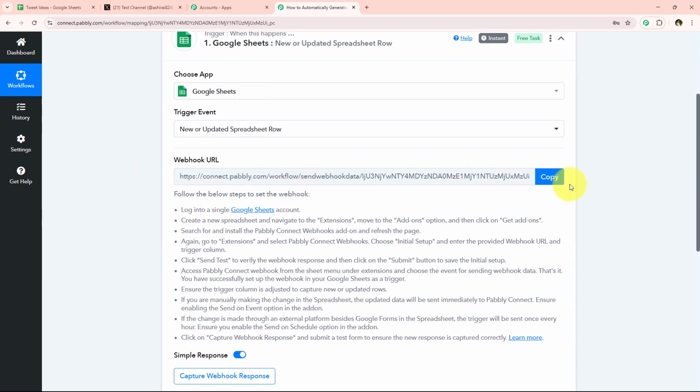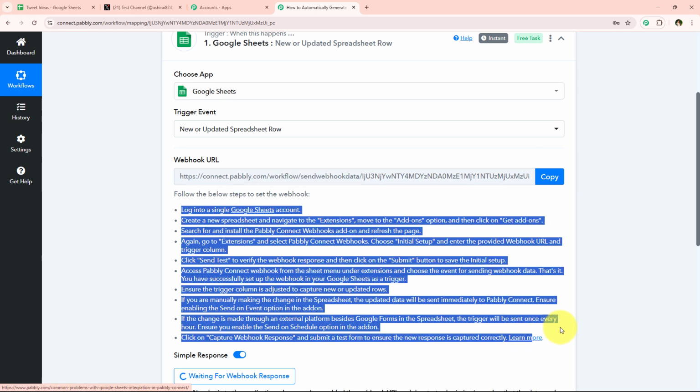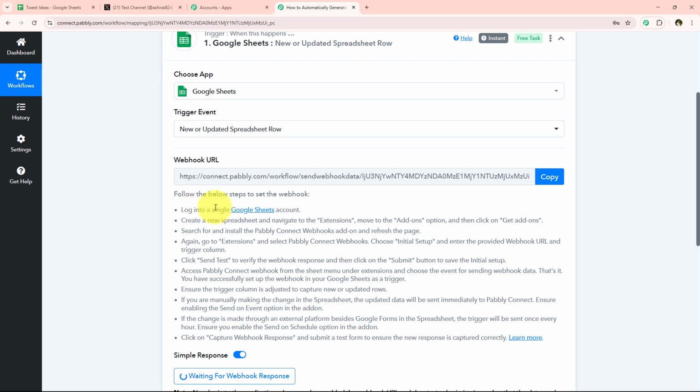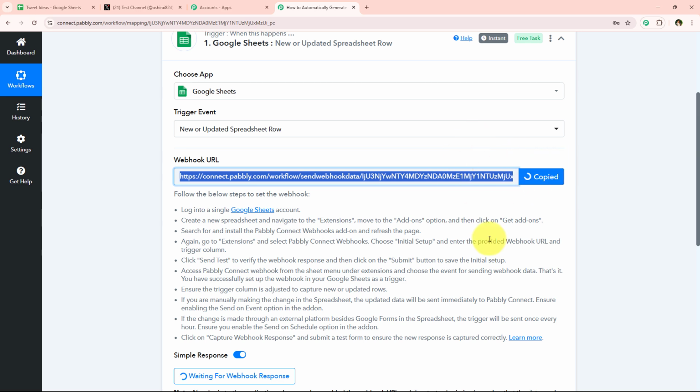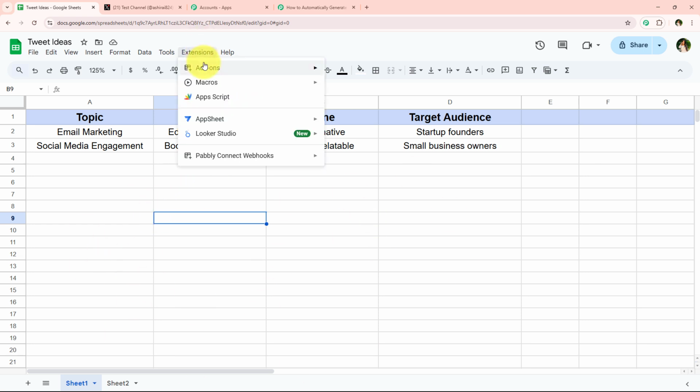Alright, so what we're going to do is I'm simply going to copy this webhook URL, and then we have to follow this help text, and it is saying log into your Google Sheets account, create a new spreadsheet, or navigate to the extensions and then move on to the add-ons option. Alright, so we're going to do the same. I'm just going to copy this webhook URL, and then we have to open our Google Sheets account for which we want to create this automation. And after opening this account, we have to go towards this extensions, add-ons, and then towards this get add-ons.